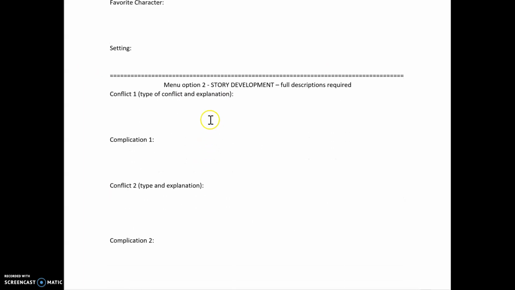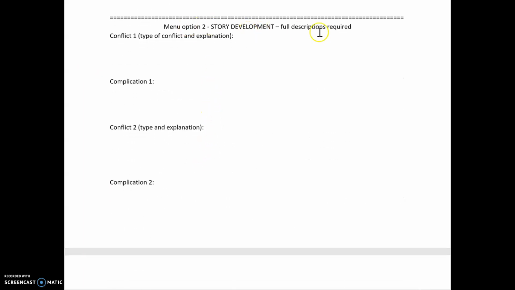Option 2. Story development. So, we all talked about conflict. Now, remember, the conflict types are character versus character, character versus setting, character versus self. You could have character versus society, character versus supernatural, character versus technology. Although we really didn't cover character versus technology or character versus supernatural too much. Those are definitely types of conflict. But mostly you're going to cover character versus setting, character versus character, character versus self.